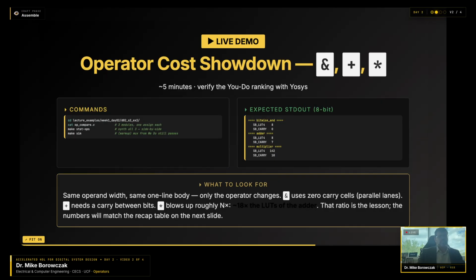Okay, so same operand, same width, same one line of code for each of these. And essentially what you're getting here is a massive difference. And here's the secret right here. Multiplication blows up, right? You are getting 18 times the number of LUTs than you need for the adder. That's really what I want you to take away: different operators can consume significantly different area. I don't expect you to memorize it. Over time you'll get a sense for it, but this should help you.